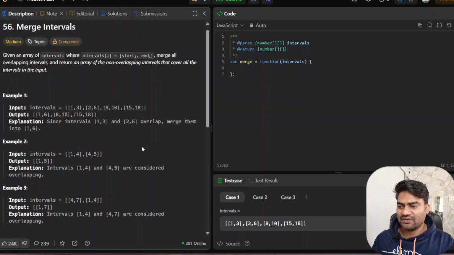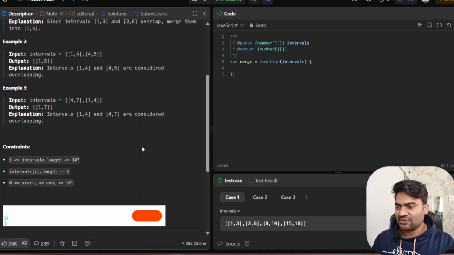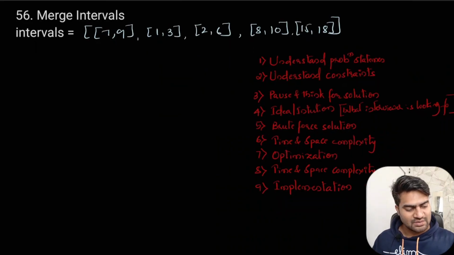They have given a few examples, then a few constraints, where the length of our intervals array ranges between 1 and 10 raised to 4. Any interval will have, for sure, two elements. Then our start_i and end_i will always range between 0 and 10 raised to 4, and start_i will be less than or equal to end_i. So these are the constraints. With that, let us switch to our editor and try to understand this problem.